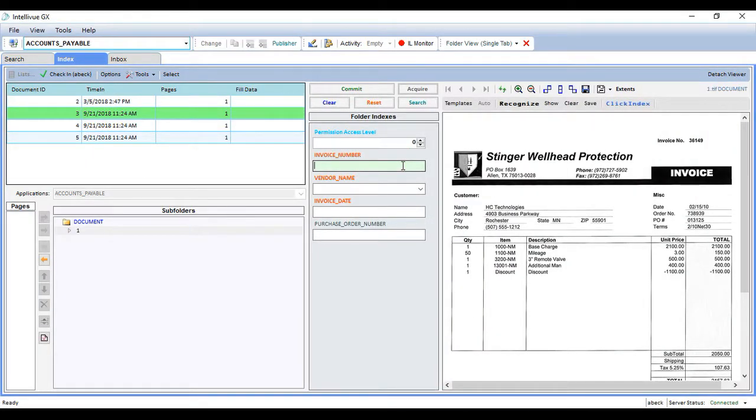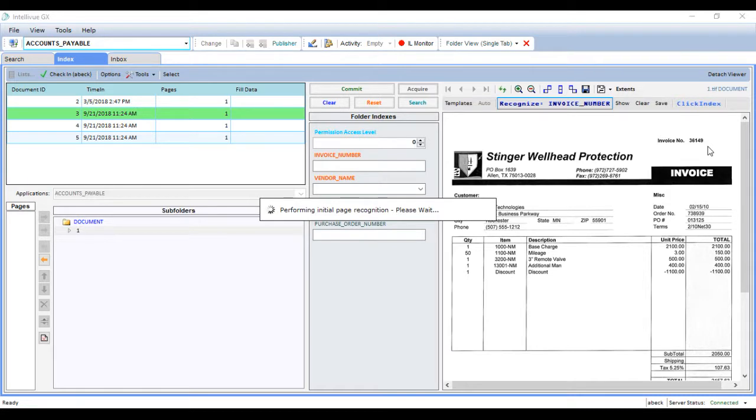Zonal Rope indexing allows you to select typed text from a scanned image and add it to a folder index or document attribute field. To use the Zonal Rope indexing feature, place your mouse cursor in the field you wish to add a value to. Click on the Recognize button. The Recognize button will now display the field name, indicating Zonal Rope mode is enabled. Draw the box over the text you want added to the selected field. A page recognition process will now be performed on the scanned image. The text will now appear in the field.